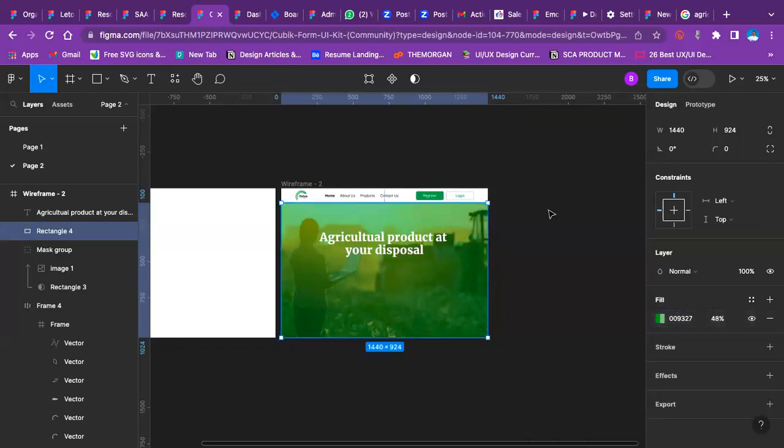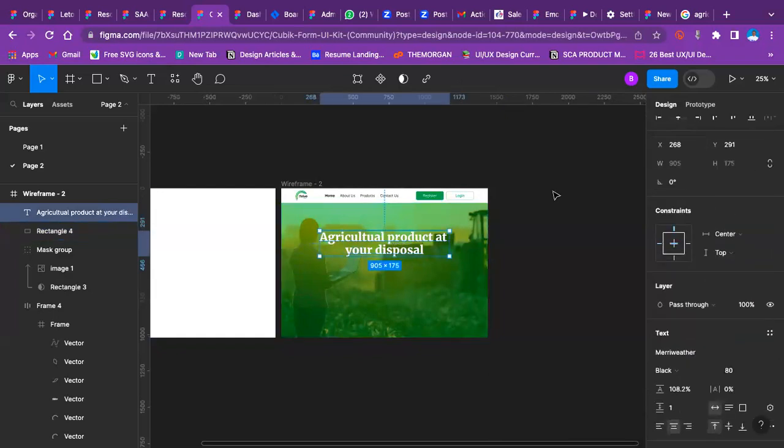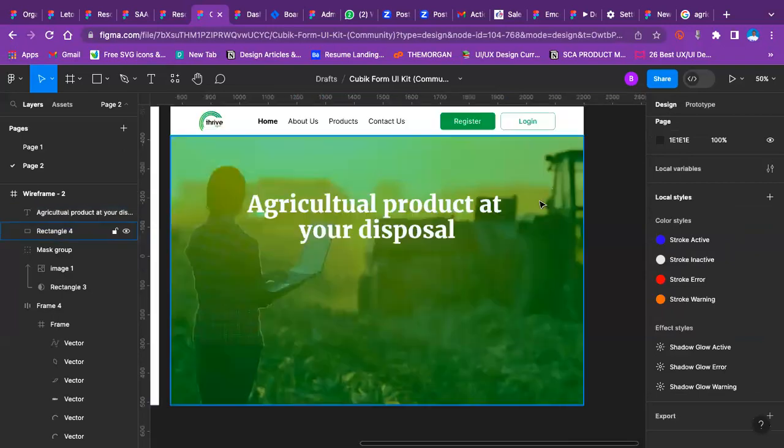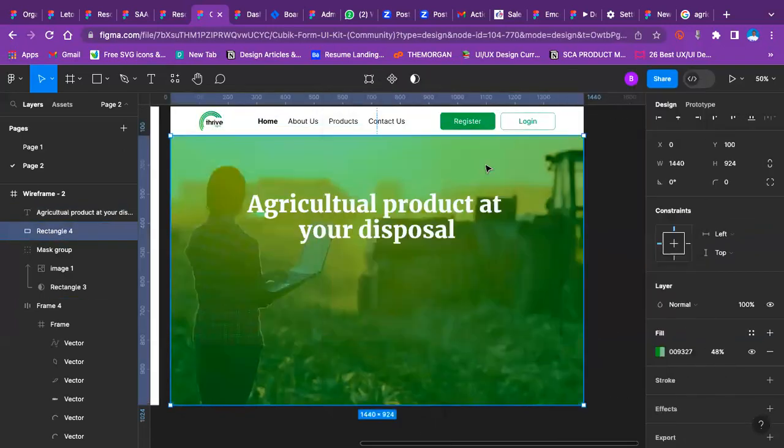So now that I have this, I can just centralize it on my page. After centralizing it, I'll do my next text. I'll go to plugin and I'll go to Lorem Ipsum.